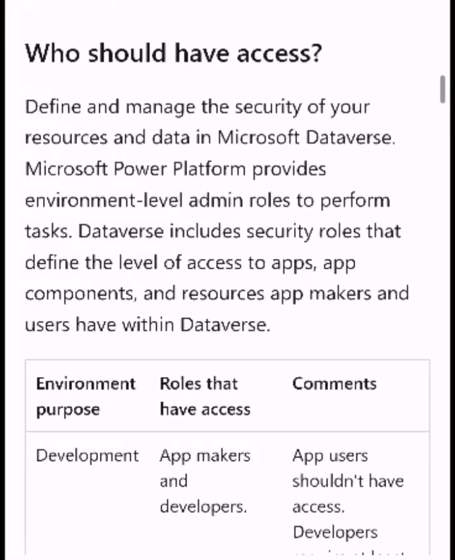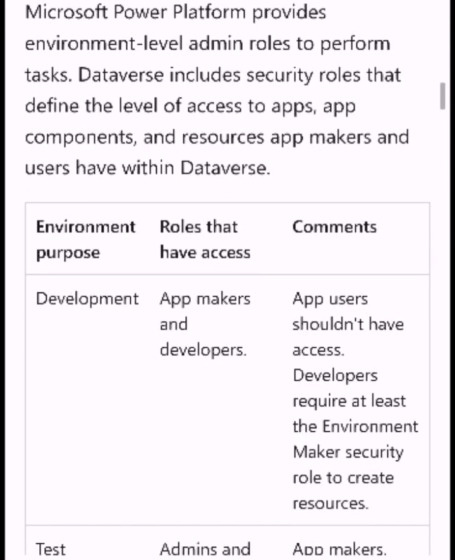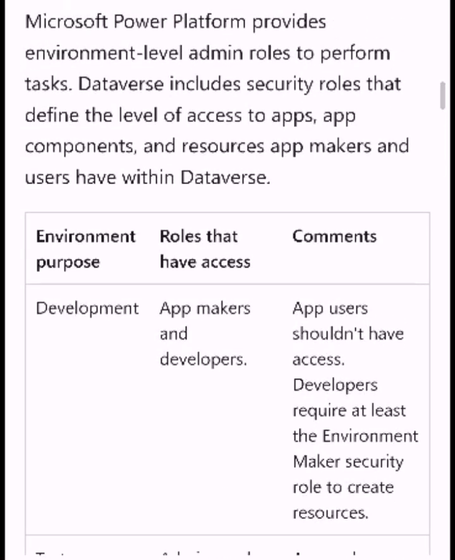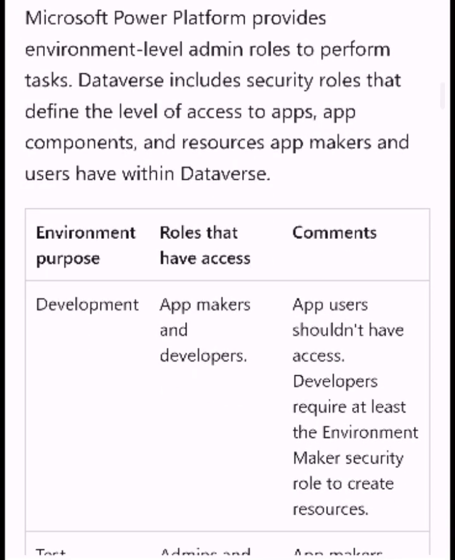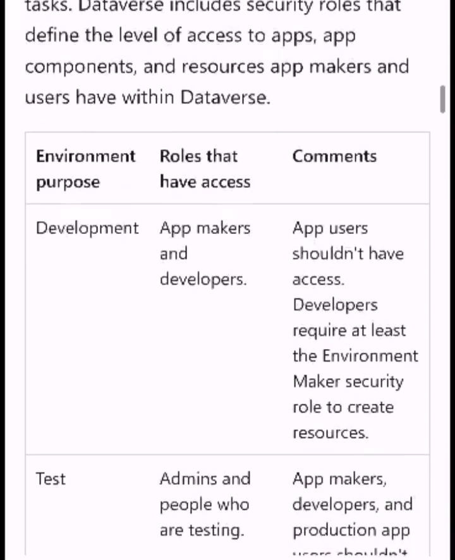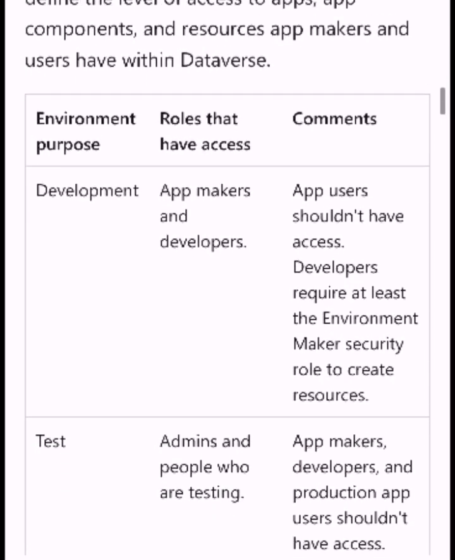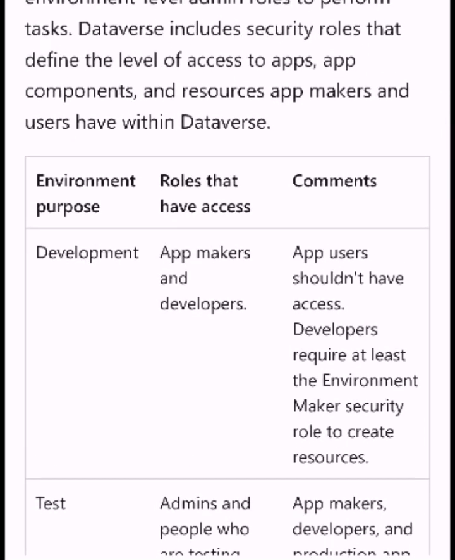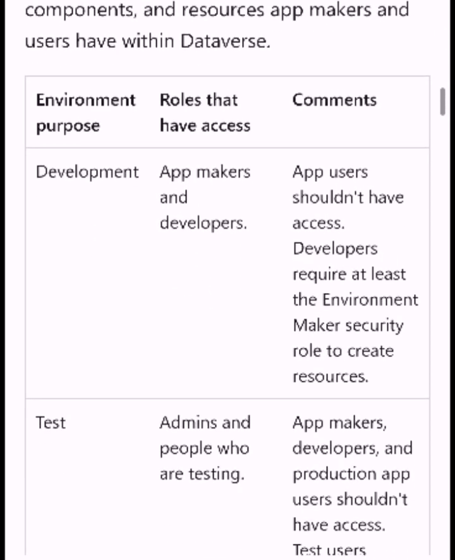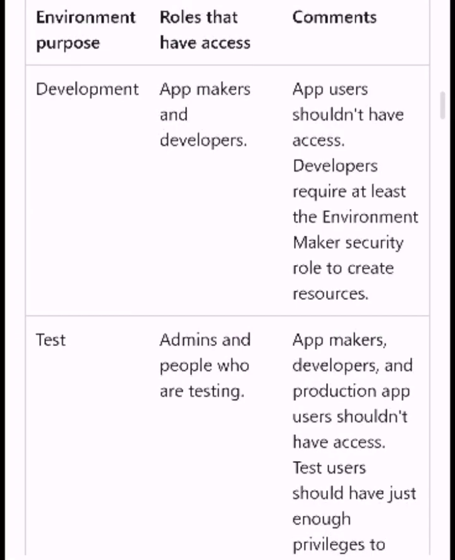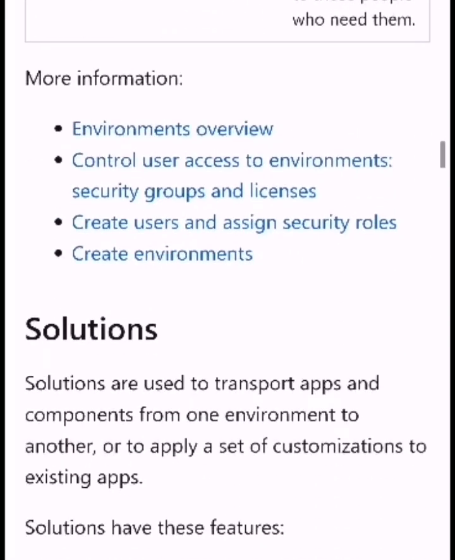Who should have access? Define and manage the security of your resources and data in Microsoft Dataverse. Microsoft Power Platform provides the environment level admin roles to perform the task. Dataverse includes the security roles that define the levels of the access to apps, app components, and resources that makers and users have within Dataverse.